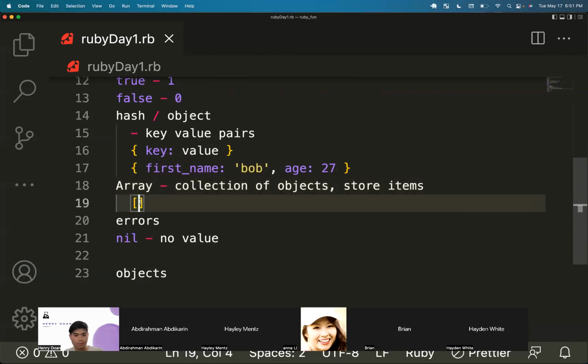And again, they are with box brackets. So here we would have a bunch of elements within this array. So let's say that we'll have one of colors. So it'll be red, blue, green, like so. So that is an array.